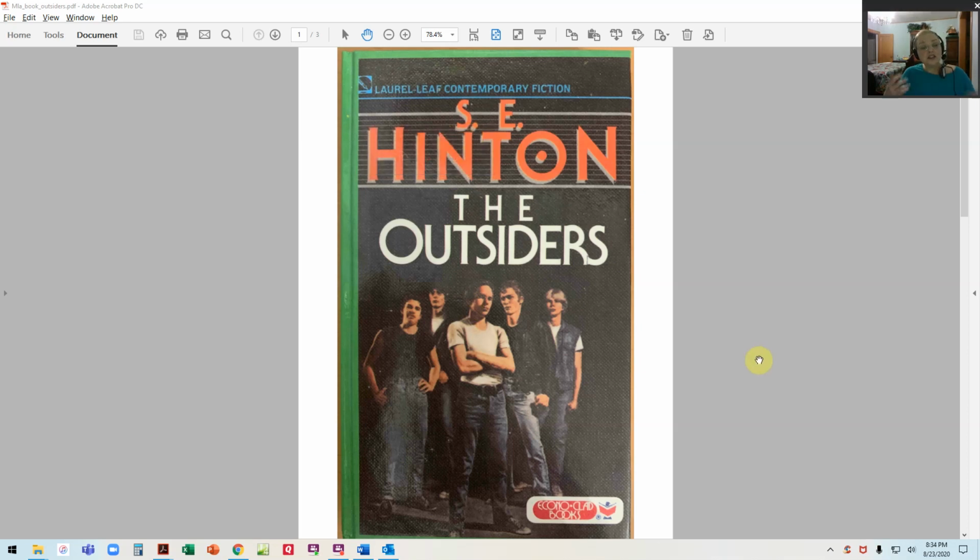Hi, so let's look at how you would format or find the information from a book to do your works cited entry. So I've made a PDF of the pages that I will need to find that information from. Again, the first thing you're looking for is the author's name, then the title of the book, then the publisher and the year of publication.